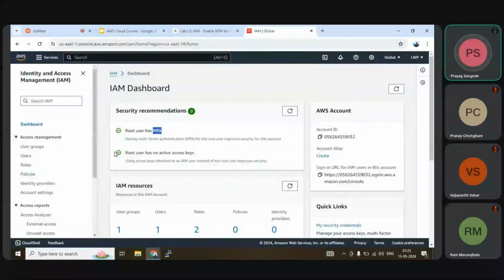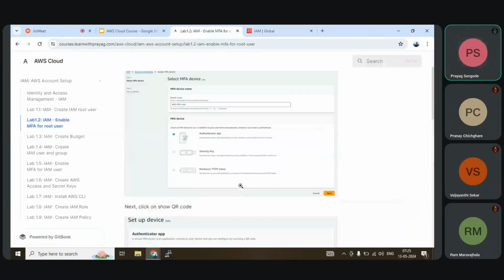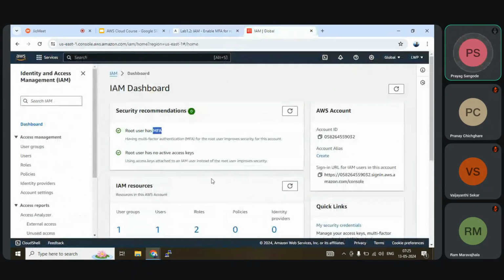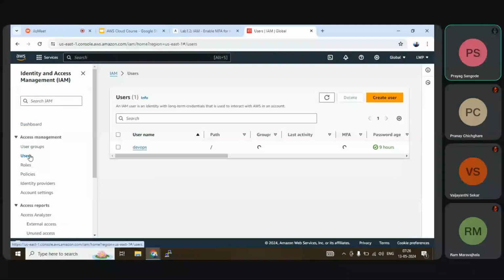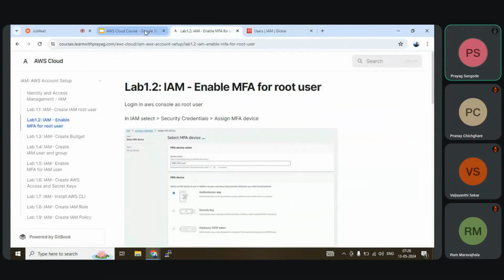So now we are logged in. After logging in, you'll get a security recommendation that root user doesn't have multi-factor authentication enabled, something like that. Just click on it. On the dashboard itself you'll get an option, but I have already created an MFA, multi-factor authentication, so I will not get it here. So what I need to do is go to users. I already have a user. Then security credentials.